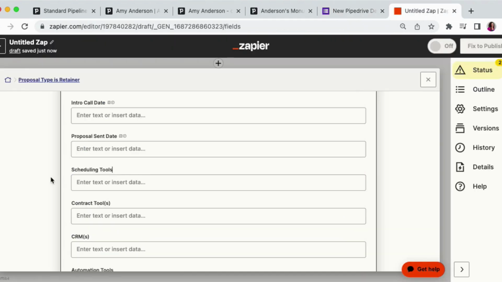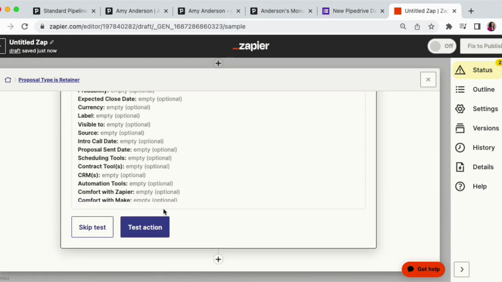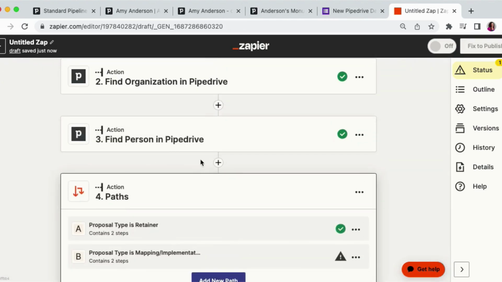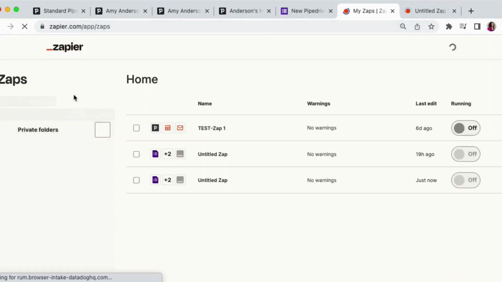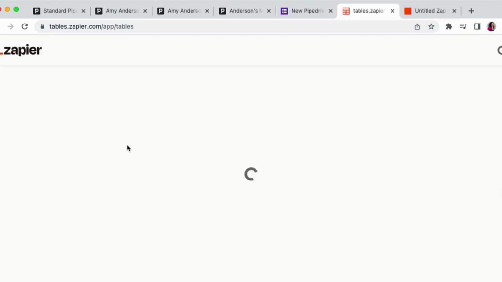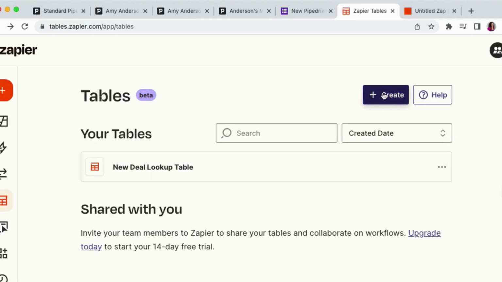So for this, I'm going to actually go back a step. So I'm going to continue and I'm going to skip the test here so it saves my work. And I'm actually going to go back and I'm going to add a lookup step here as step 4. Now, before I add that step, I have to create the table. So I'm going to go back here, and here this table's currently in beta. I'm going to select it. And then here you could click create table.